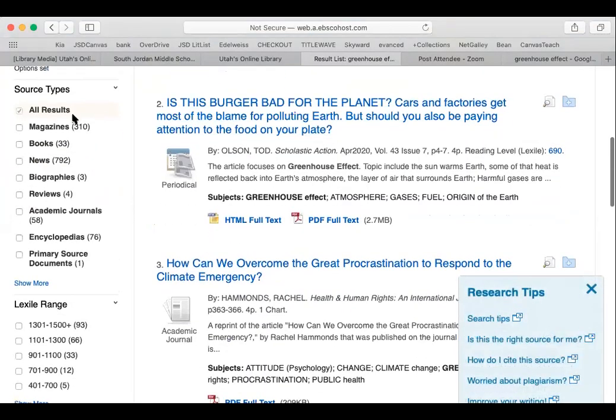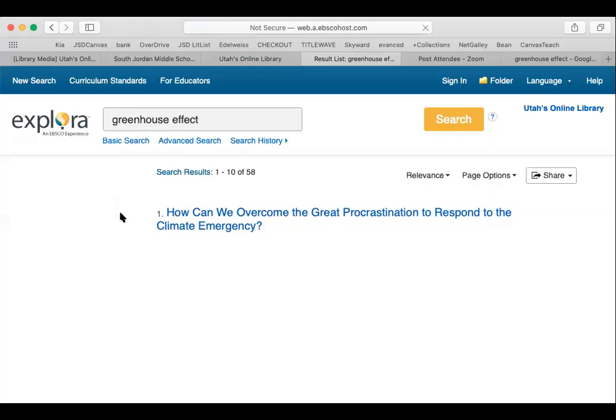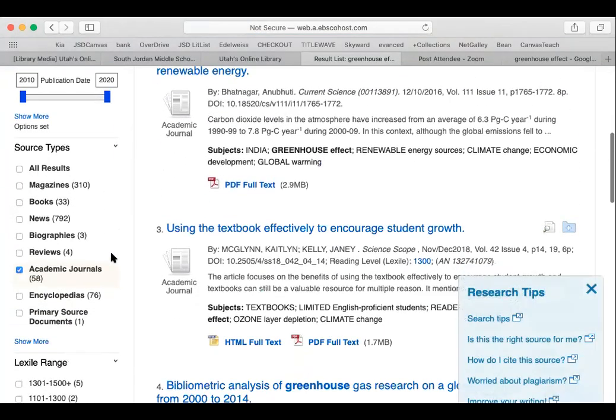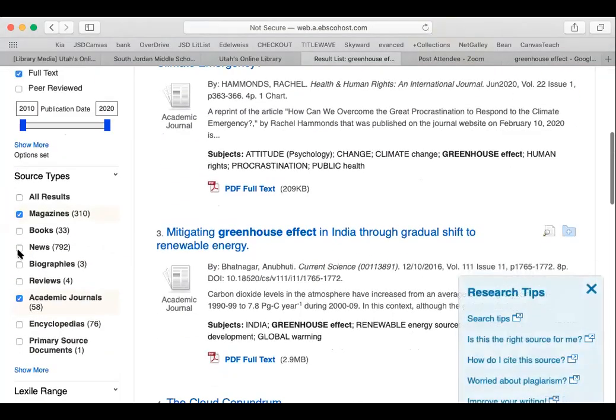So now let's look at these, what we have here. Notice right now, all results is showing, but I have magazine articles, I have books, I have news, I have biographies, I have reviews, academic journals, and encyclopedias and primary source documents. So some of these are going to be more useful for me than others. First of all, those academic journals. I definitely want to look at those. And then I want those magazine articles, and I want the news.